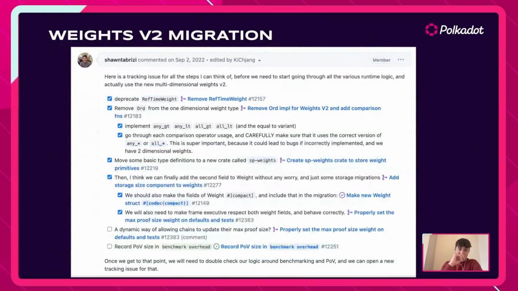And this is a pull request that is open in the GitHub repository of Substrate, because the weights v2 migration is still ongoing. It's still not considered totally closed. Here we have a list of things that I already told, like, for example, all the implementation of different comparison methods, the change from this remove rectangle weights, which means the change from version 1.5 to version 2, etc. And at the end, we see that there are still two pending items related to the max proof size and the proof of validity size.